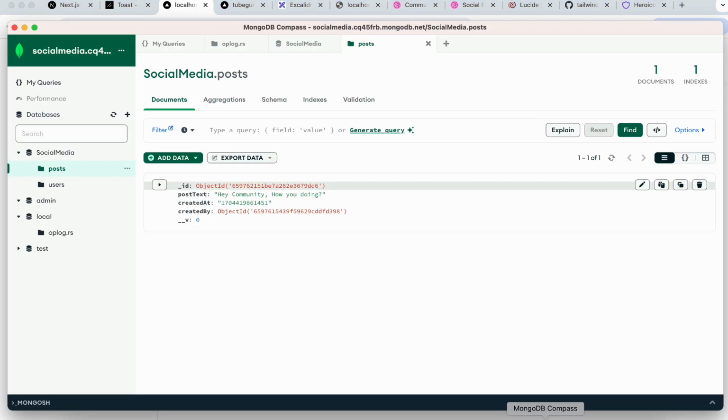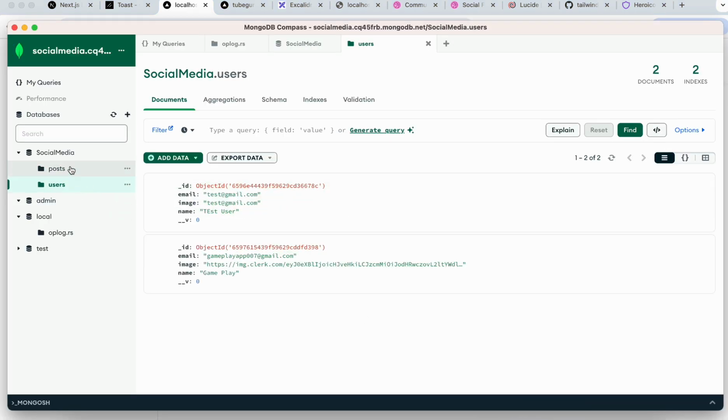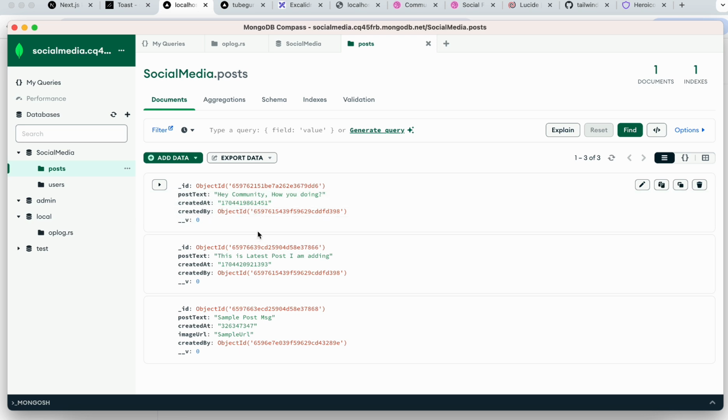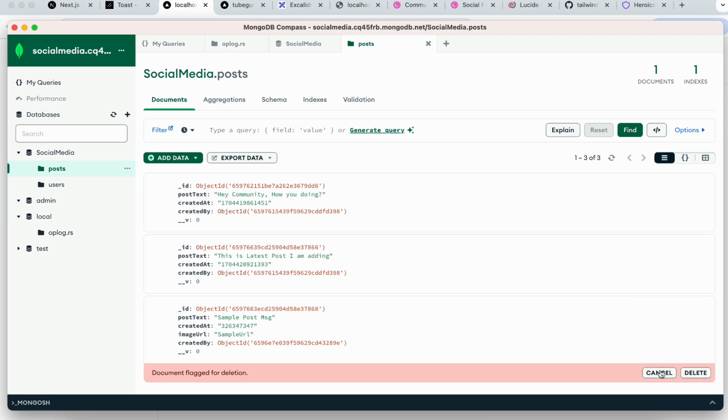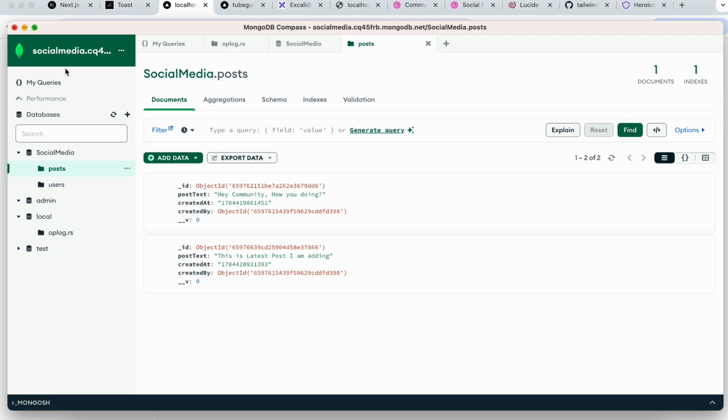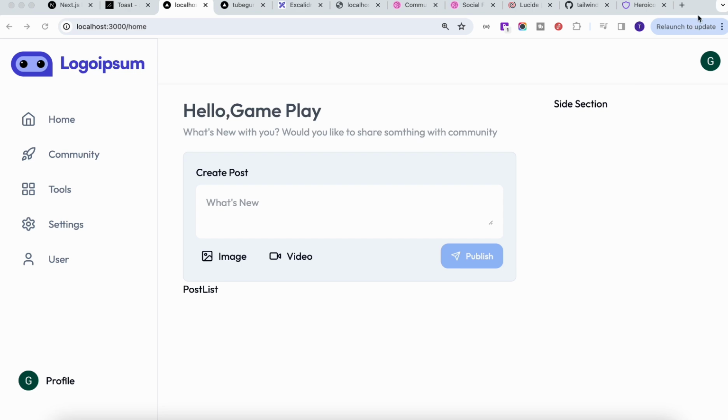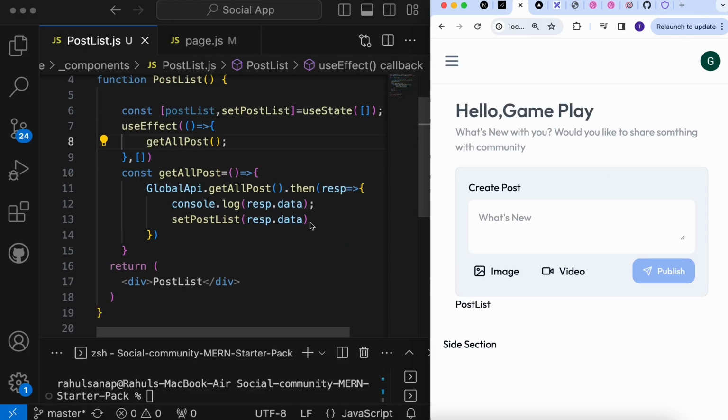So let me delete that first. So I mean posts, and which one I don't have the... So here we have the created add, and this one is a dummy one, so I will remove this one. Perfect. Now once we have this list of posts, it's time to display it.